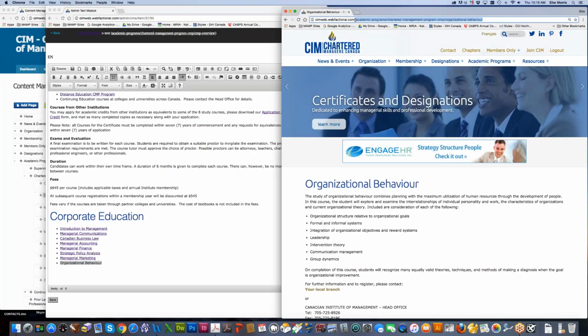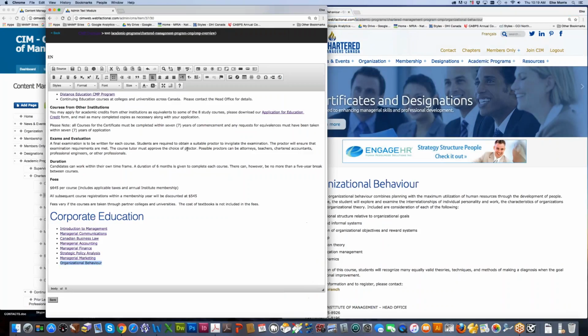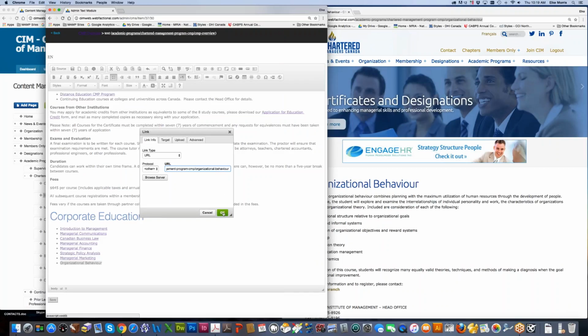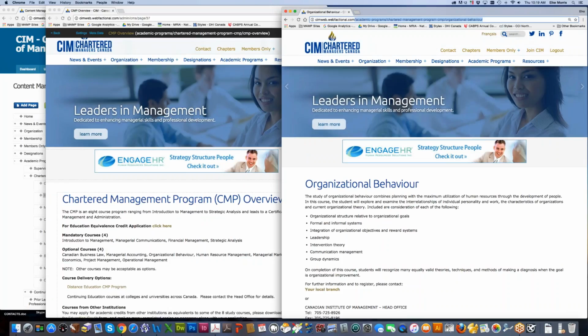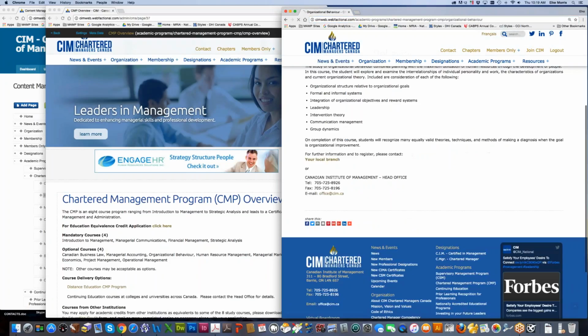Organizational behavior. Link. Okay, and I'm going to save it. Now we don't want... sorry, just down at the bottom where it says corporate education.